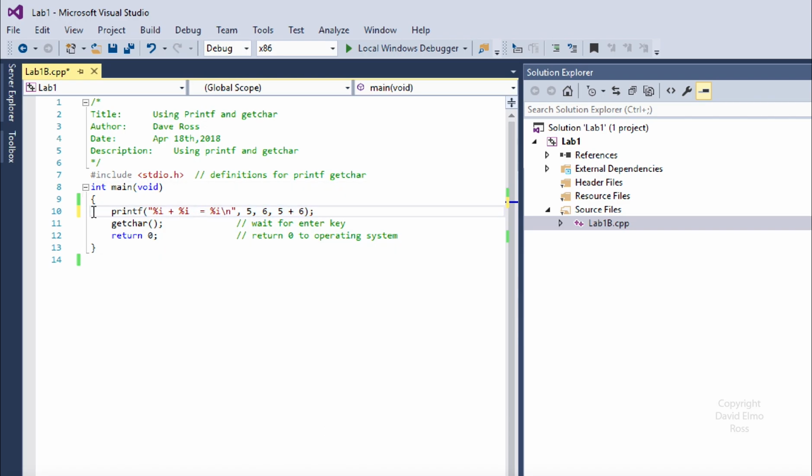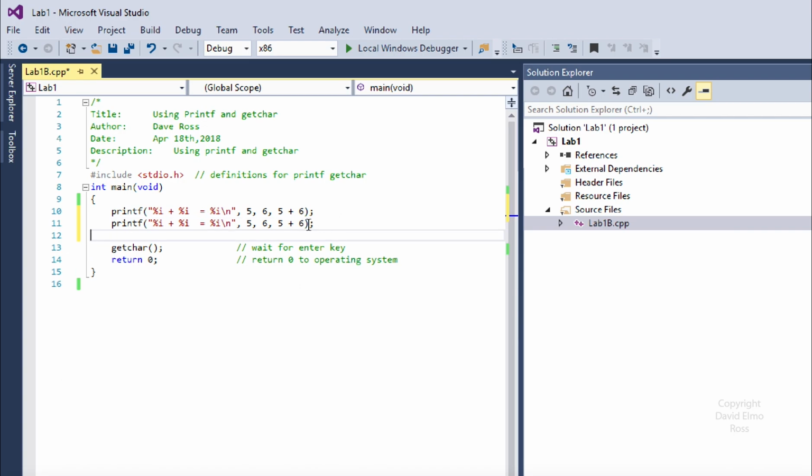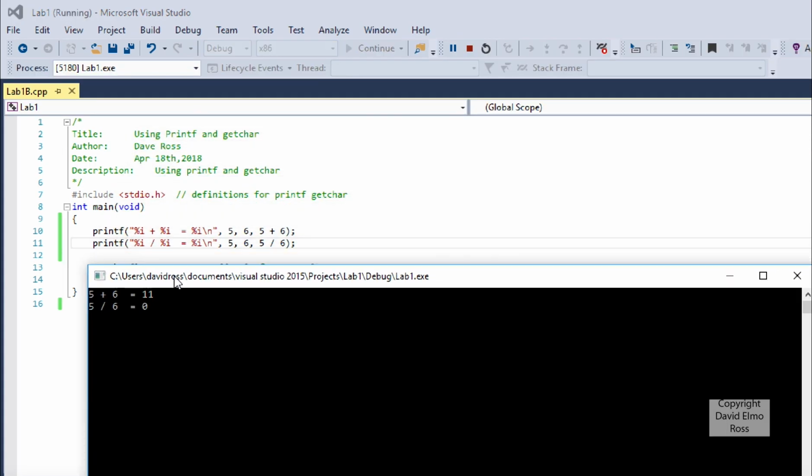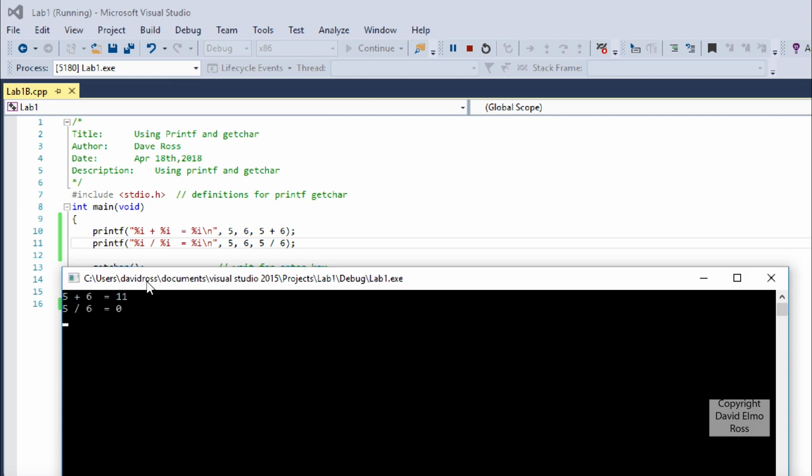Then let's copy this and do something a little different. Let's Control C and Control V, and instead of doing an addition, let's do a division. This is the actual division here, 5 divided by 6, and to make it look like a division we're just going to change the symbol to a /, which is our divide sign. So let's run it up and see what happens this time. What we can see here doesn't seem to make a lot of sense, because 5 divided by 6 is definitely not 0.